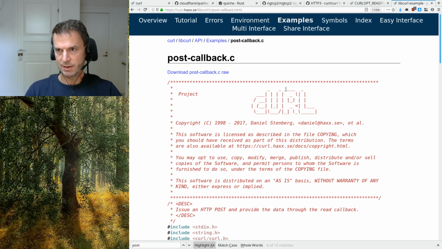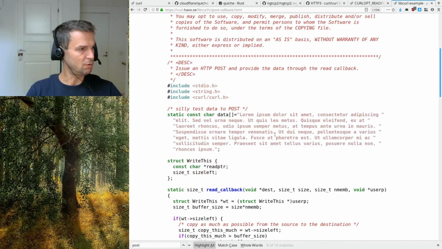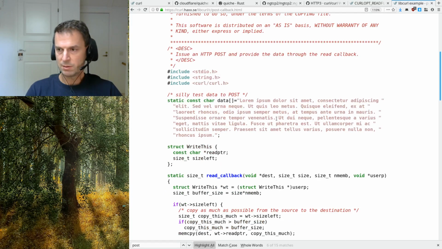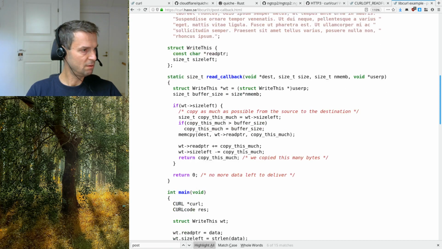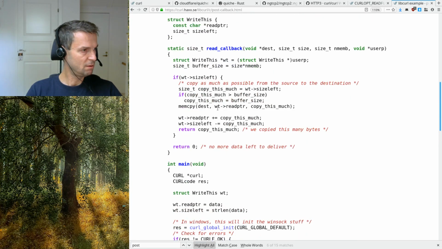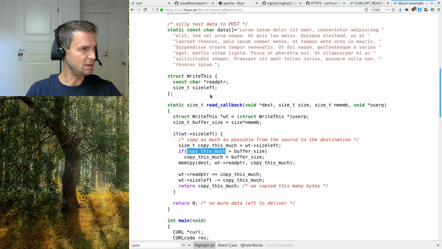So here's the example doing HTTP post with a callback. So just a stupid post content, a silly callback. I call it silly because it's on purpose not optimized, I believe. Copy this much.